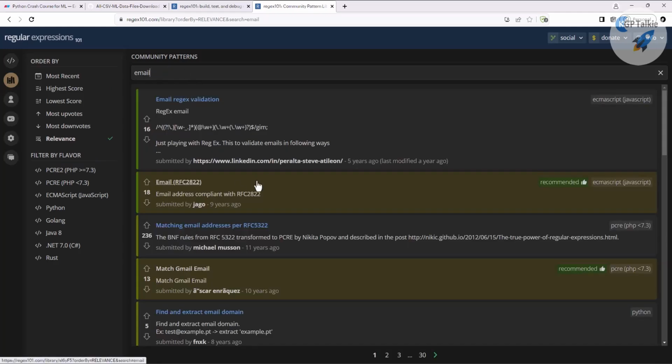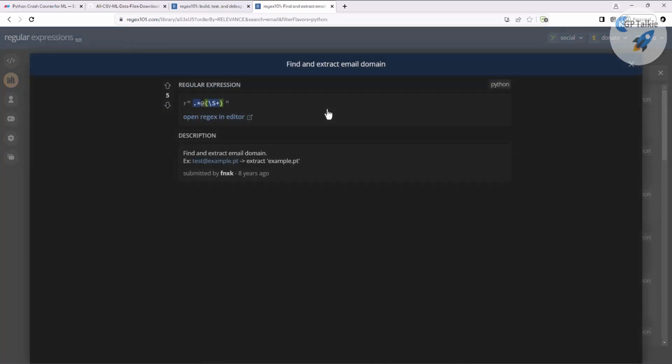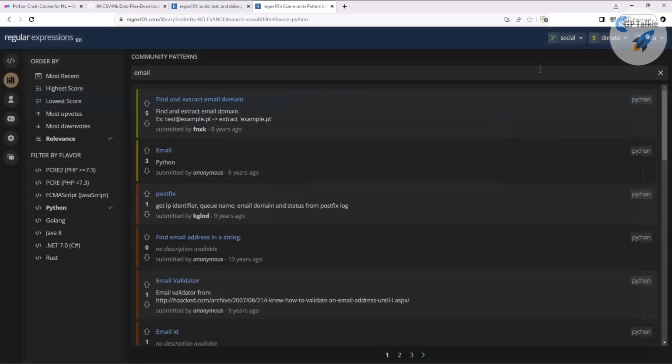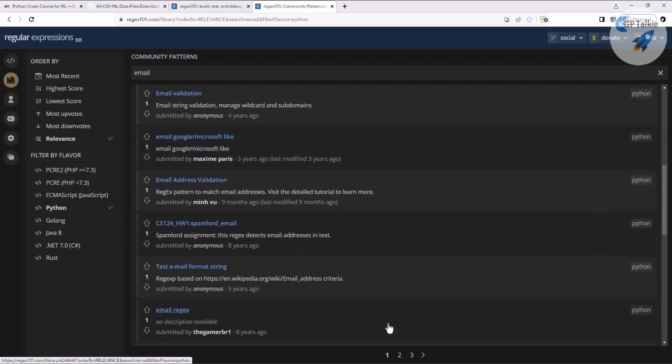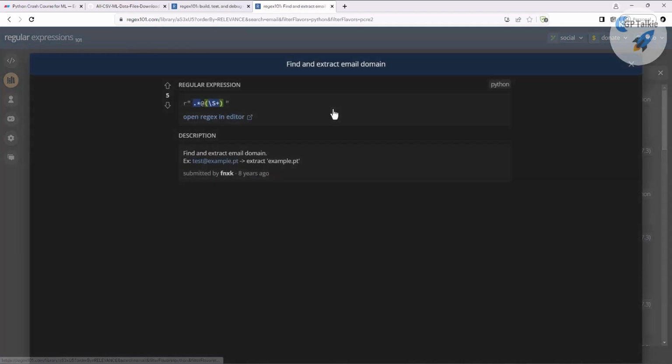Obviously you will get so many results. If you want to select only the Python matcher, then you can select Python here, and thereafter you can get all these email matchers. So this is one of the simplest ways. Obviously that is not a good email matcher, but you will find many here. Otherwise you can just remove this, select this one, and you will find many things.